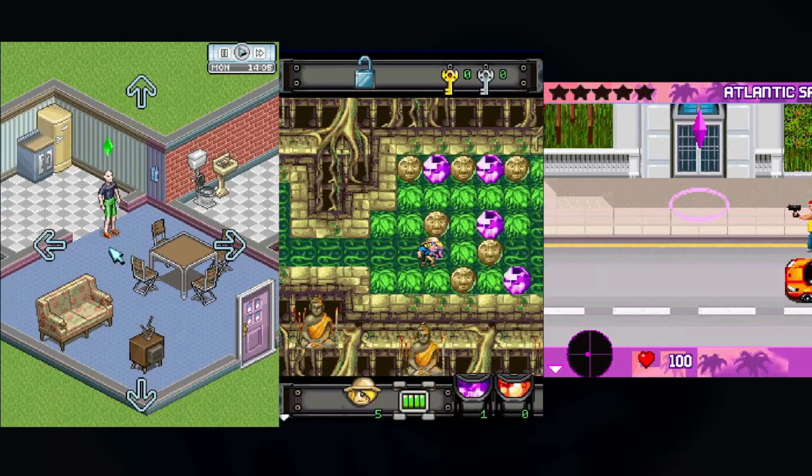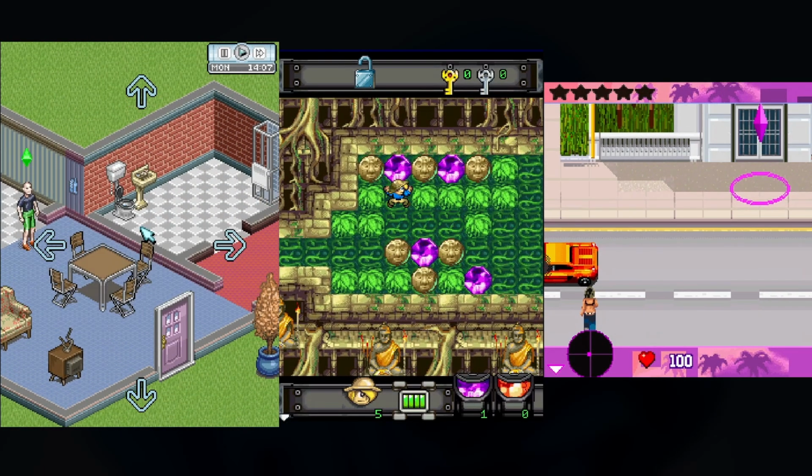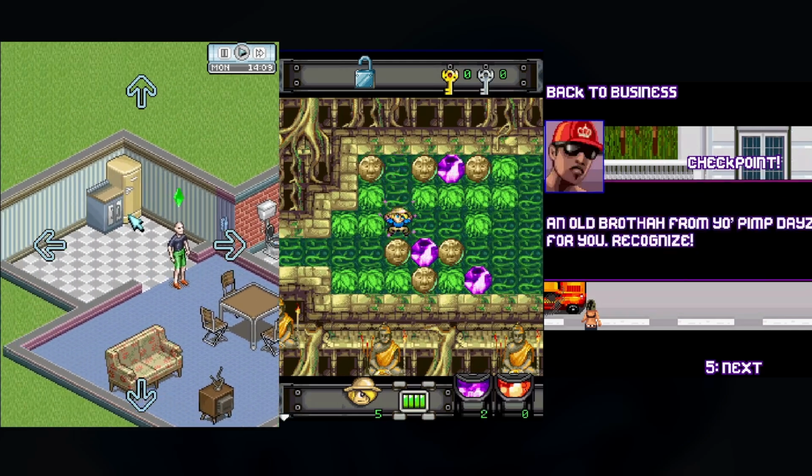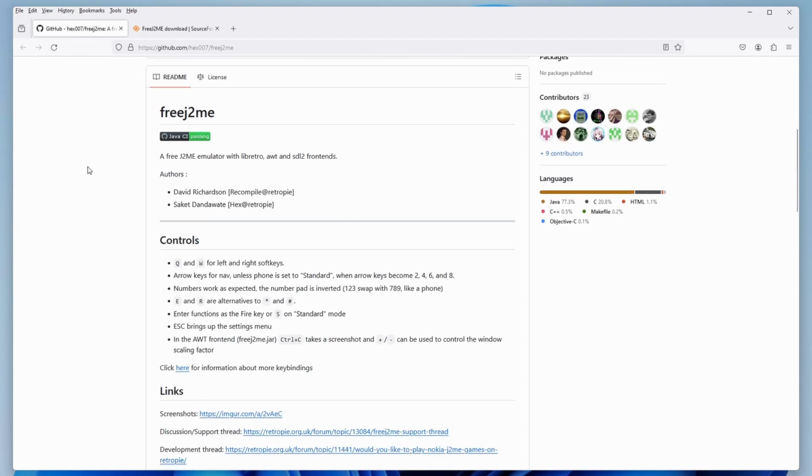Did you know that you can play hundreds of different old mobile Java games on your PC? Well, you can, with the aid of a JTME emulator. Here is how. FreeJTME is an open source emulator which can run JTME files and thus can run old mobile Java games just as they would run on your phone.